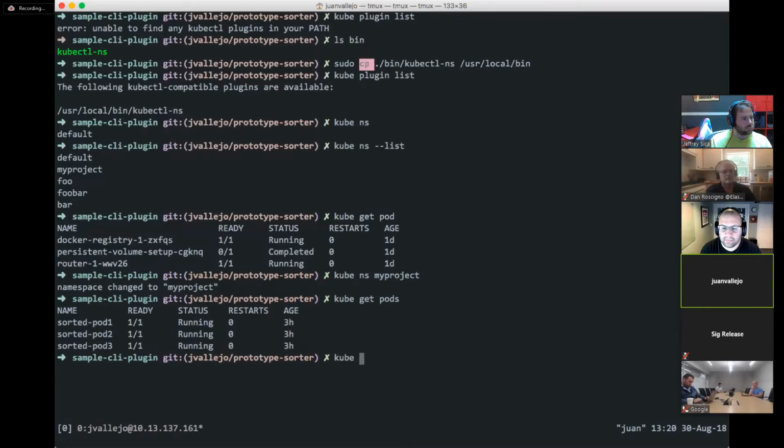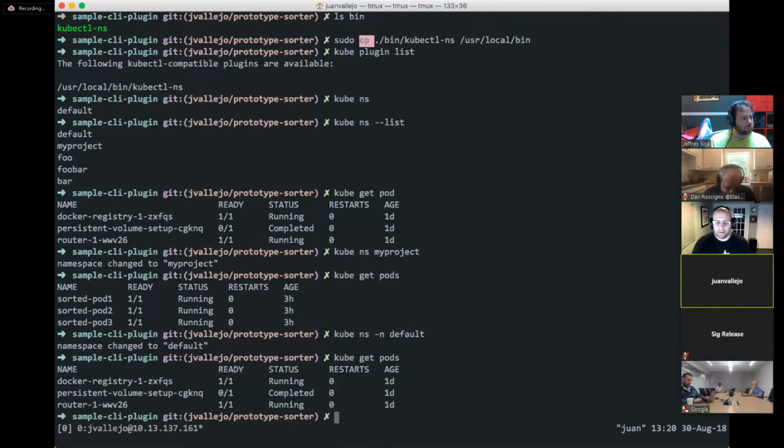It also supports any flags that are relevant to configuration. So I can do kubens namespace, and it supports that to change my namespace. I can go ahead and switch back to default and get pods, and I get pods in my default namespace, for example. And it also supports flags like user.